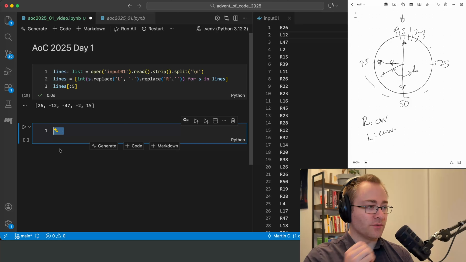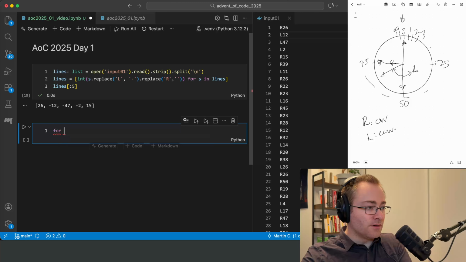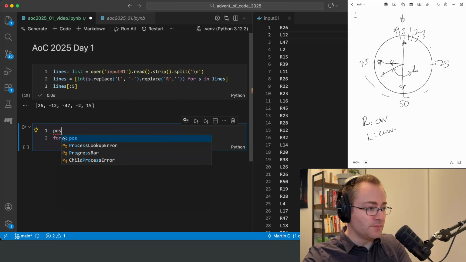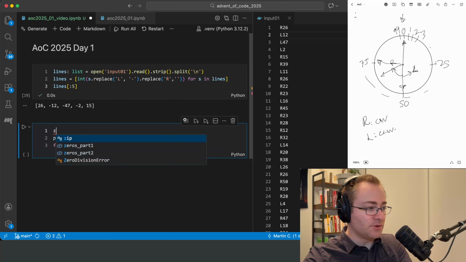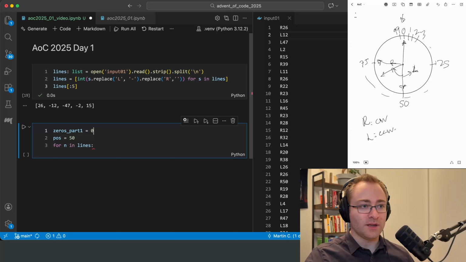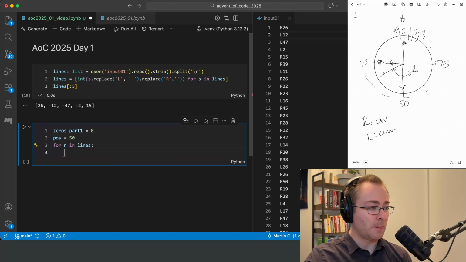And we're going to loop over that list and do the rotations. So for n in lines, we're going to, well, first create a position variable, which starts at 50. And we're going to keep track of our zeros, the times we hit the 0 position, basically.